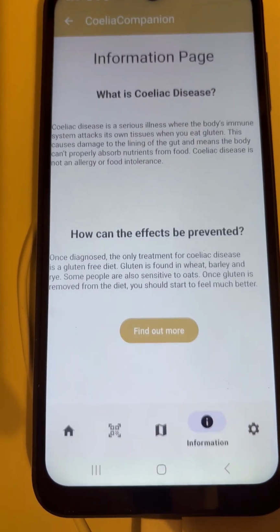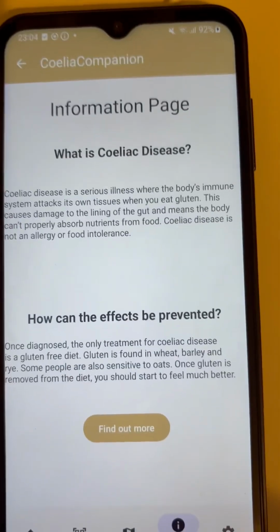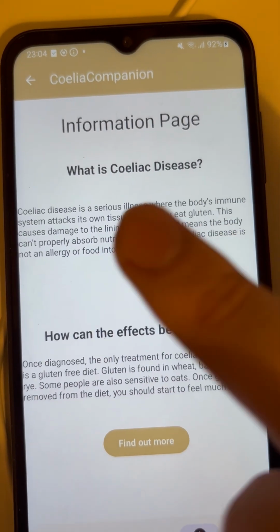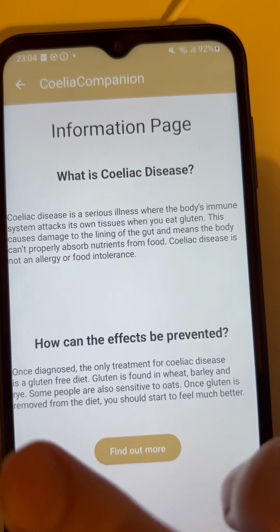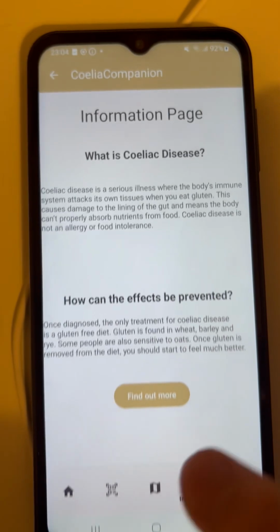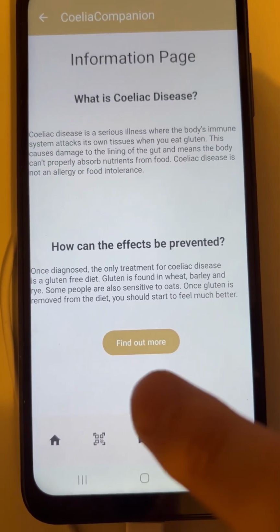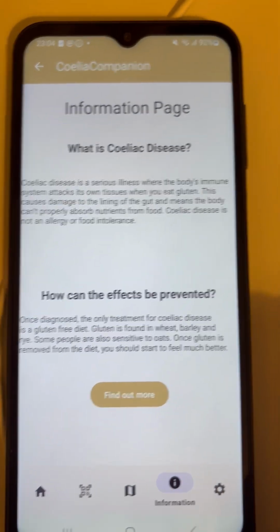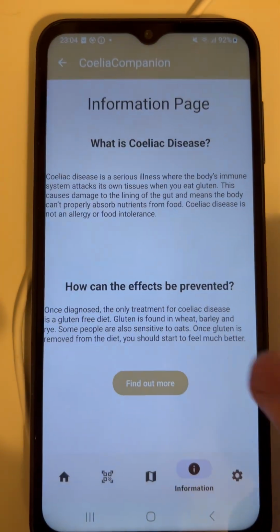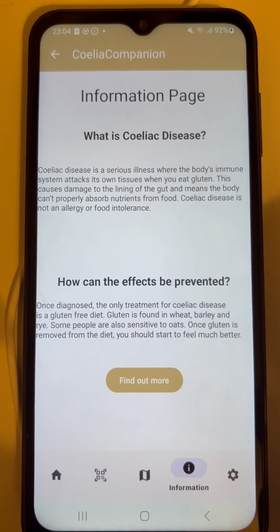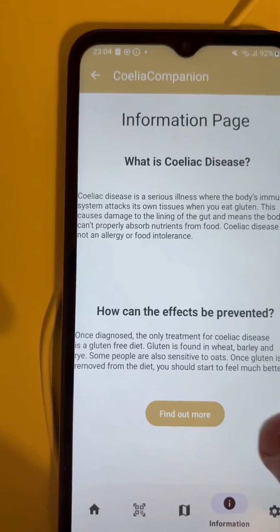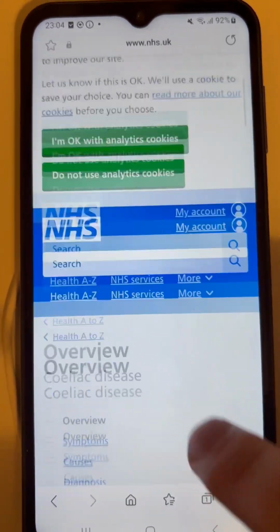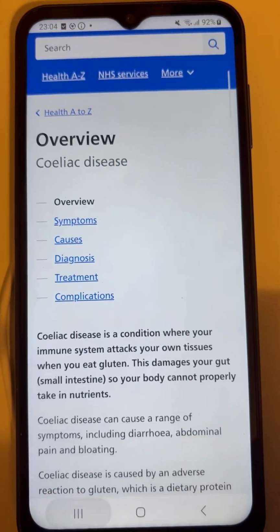As well as this, there's also the information page. This gives context about what is celiac disease and how it affects the body, how it is controlled by the body, and the effects that it can cause on the person that suffers with the disease. So this could be helpful for users that are unsure about the disease in general or want to help one of the family members who currently suffers with the disease. If you click on the Find Out More button, it takes you to the NHS website to give you some more information if you're unsure.